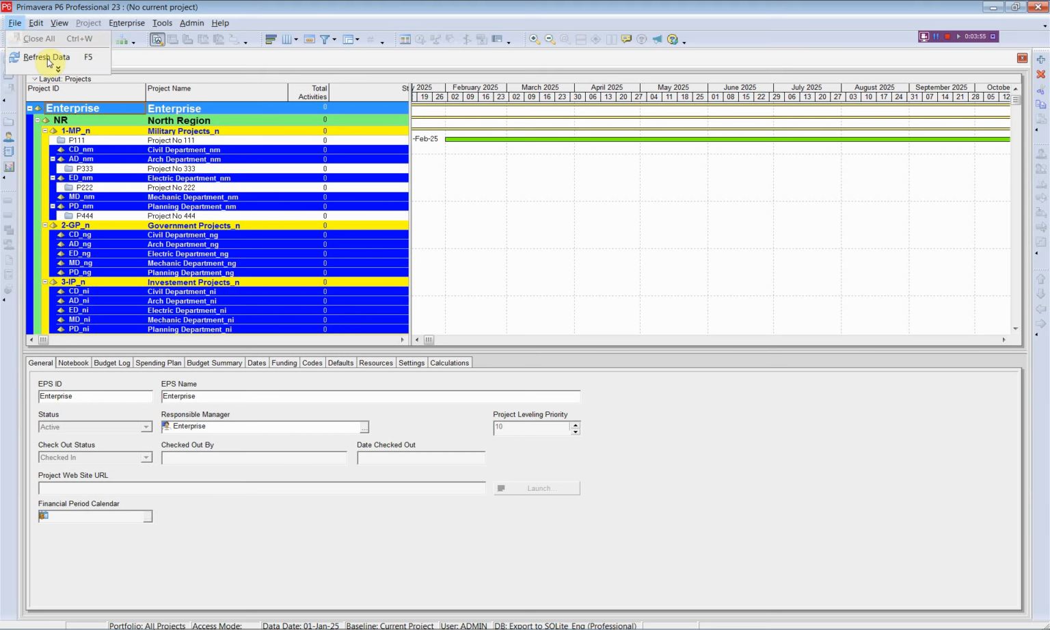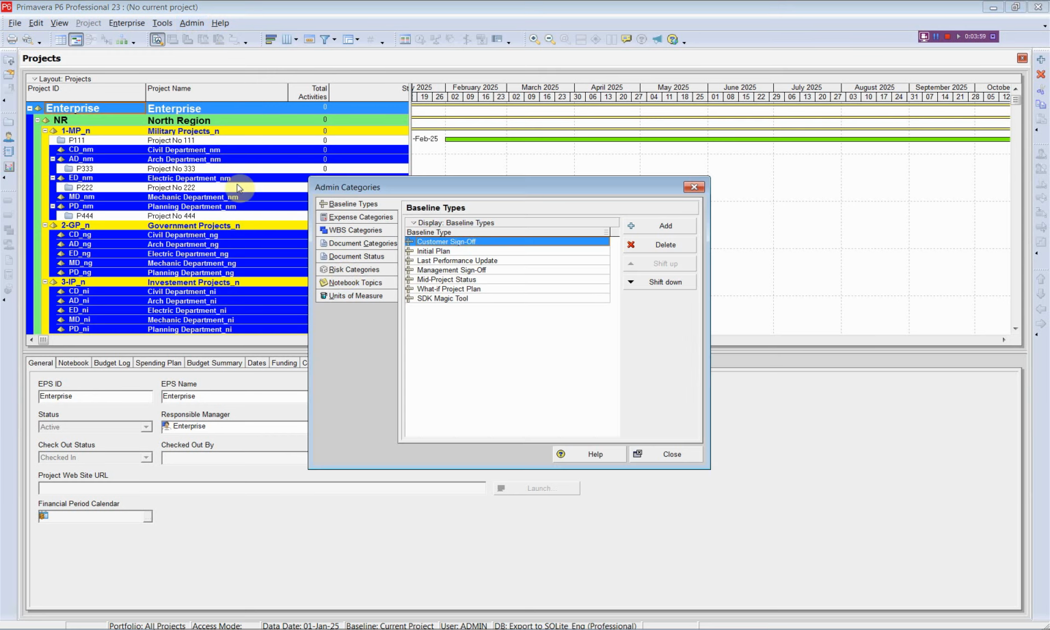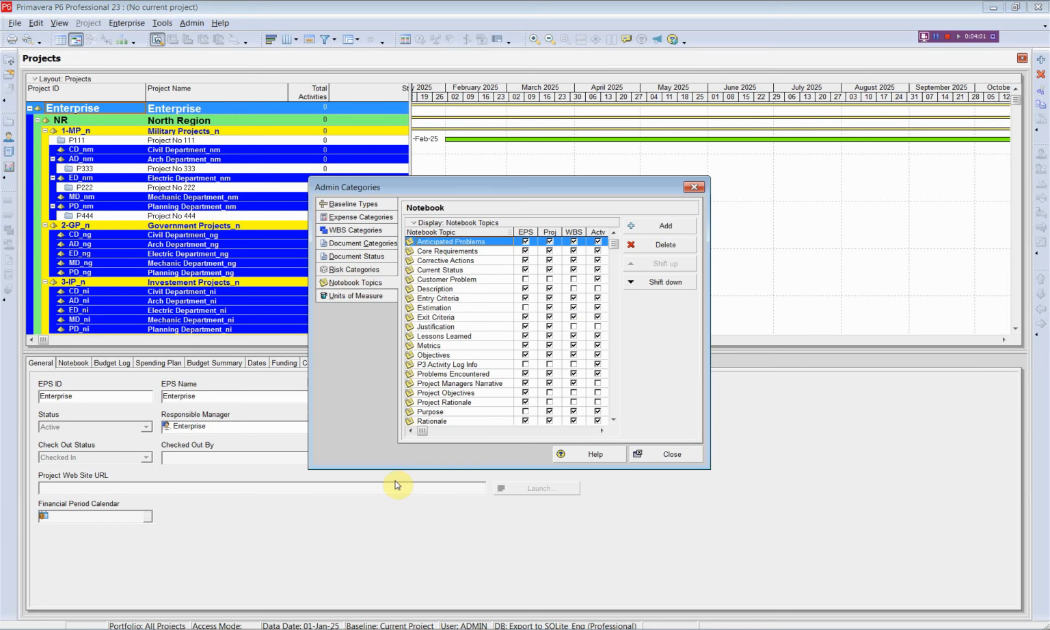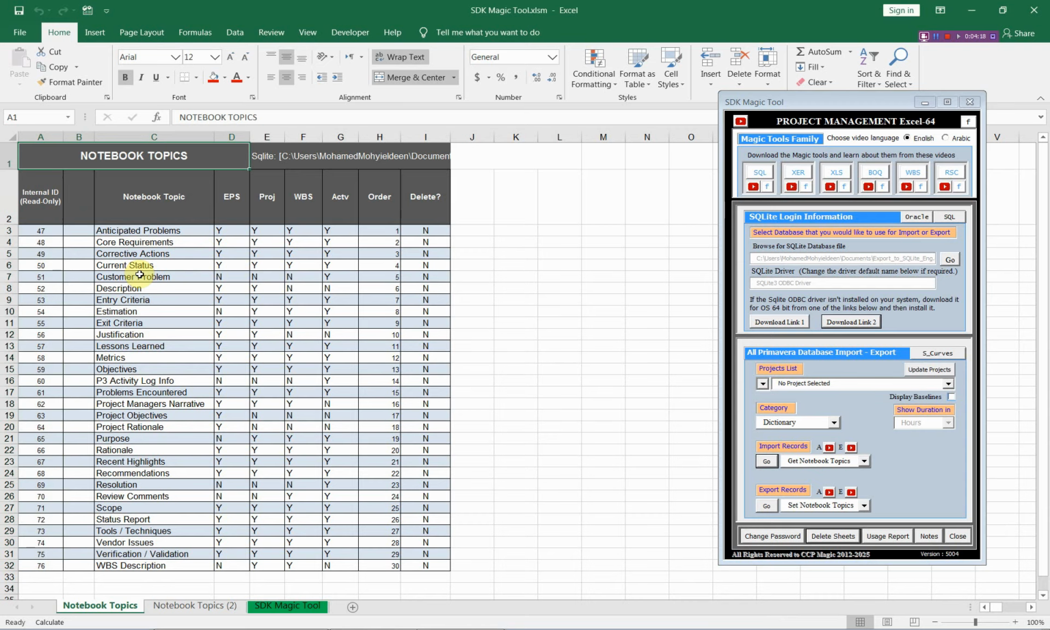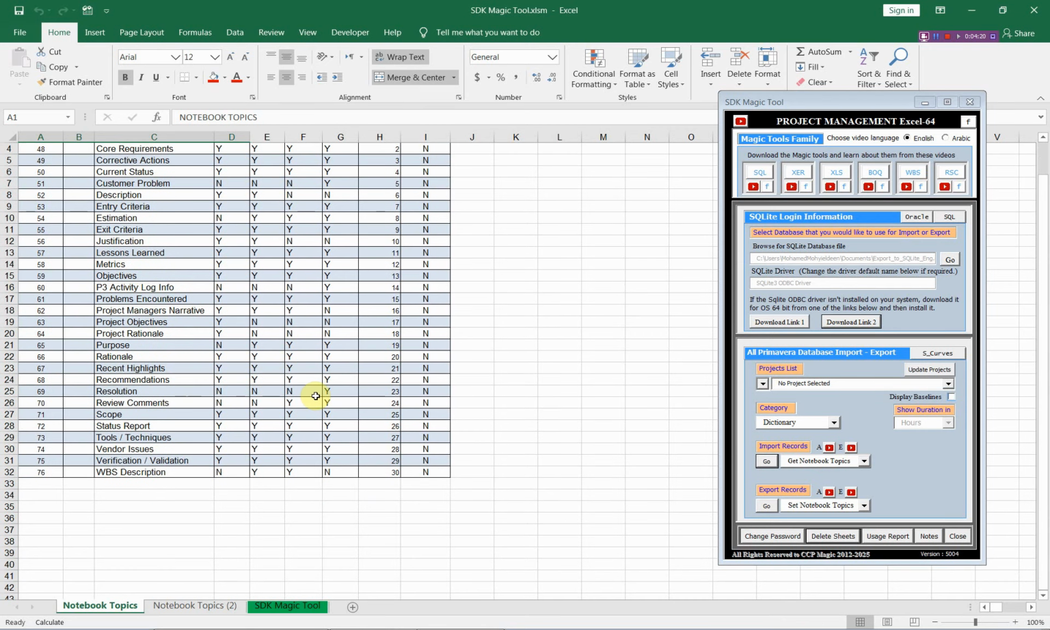let us refresh data first, and then from admin categories, open notebook topics. We have now all of these notebook topics again in Primavera, the same notebook topics that we have exported from Excel. You can later change any of these items and export the updates to Primavera.